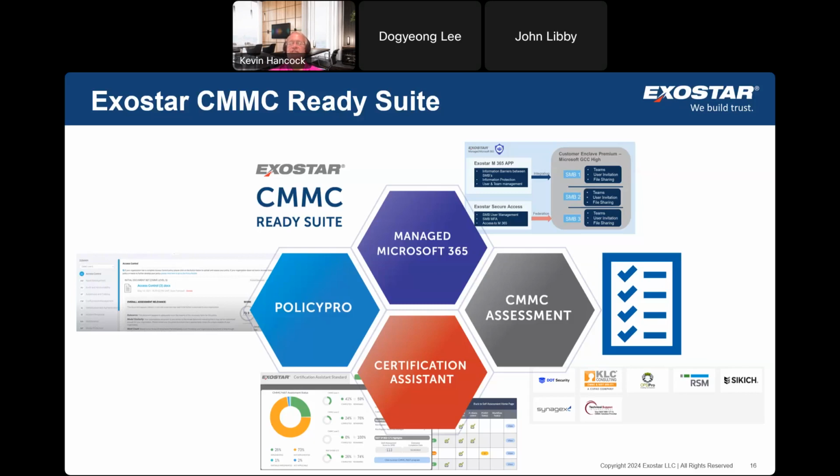If you need some assistance in doing any of this, Exostar partners with a number of RPO and C3PAO organizations. Those you can link in directly into Certification Assistant as you go through this process. They can help you close out these things and get them updated as well.